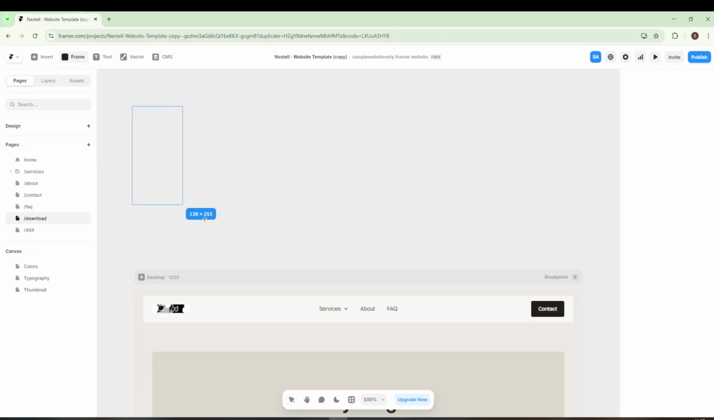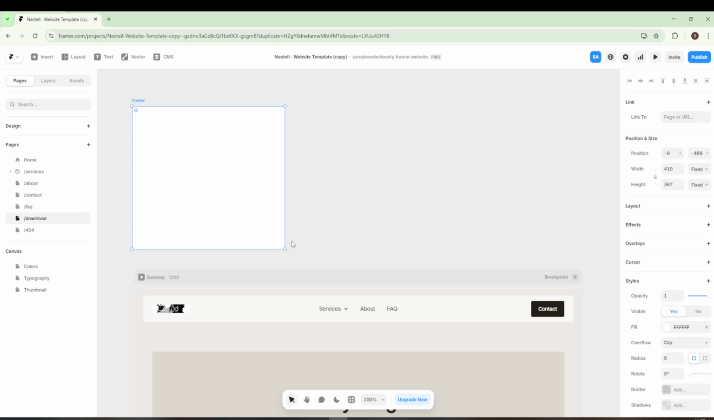Click and drag on the canvas to set the size and position of your section to fit your desired layout. Think of this frame as a container that will hold all the different elements you'll be adding next. Once you've placed your section, you might want to give it a distinctive look by changing its background color.